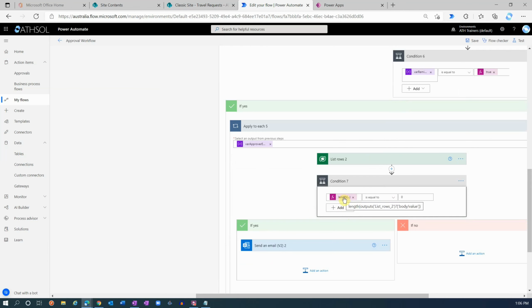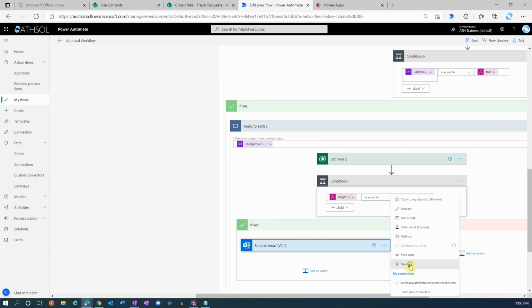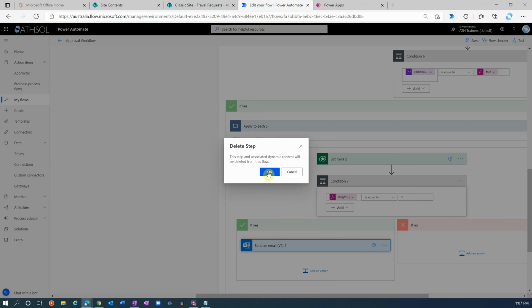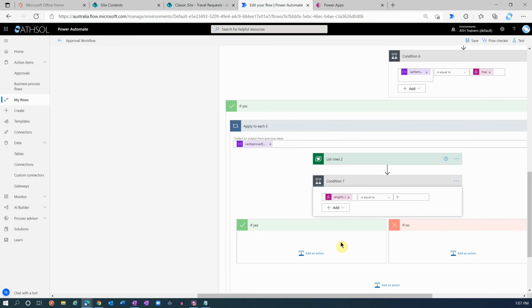If the length of the response coming from this list rows action is 0, that means that approver has not responded. And if that approver has not responded, then we don't have anything to process. But if the response is there, only then we want to process something here, right? We don't need this send an email action here. Let's get rid of this reminder email now because we don't want to send reminders now.